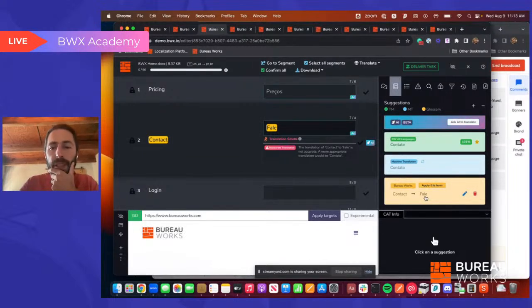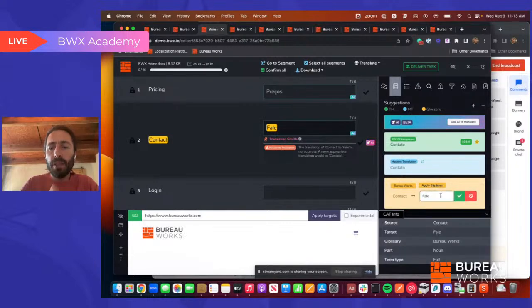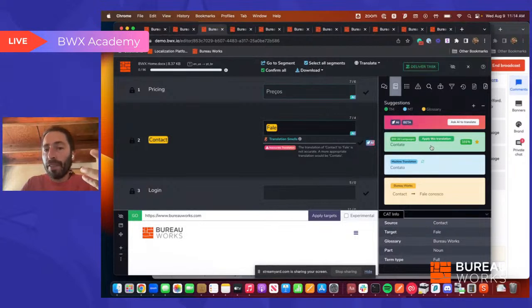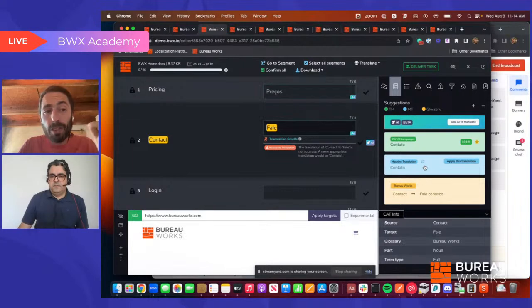Now, let's say we go in here and change this. So let's say we say here that contact in this case is fale conosco. So it's basically talk to us instead, a lot less formal than contato. The machine translation and the TM both have the different versions. So the machine translation says contato, which would literally back translate as contact.